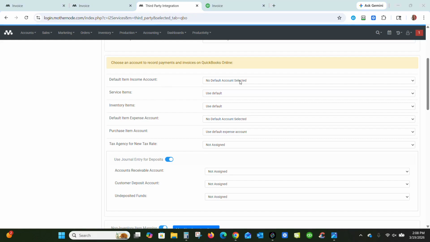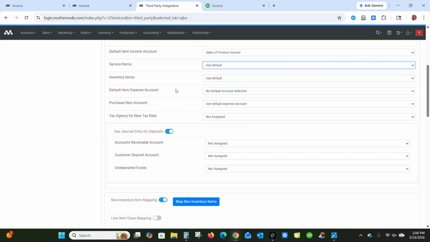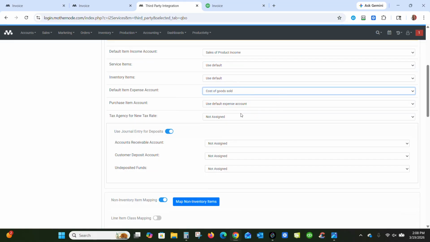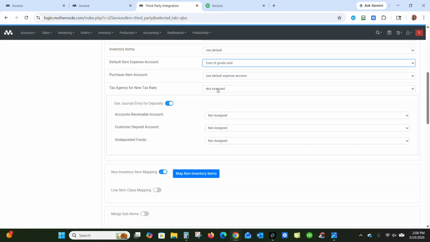So what I'll do here for this example is select sales of product income as my default account, and I can choose to just refer back to this default by leaving it at use default for service items and inventory items, or I could choose a different account. Same with my two purchase accounts. I can choose cost of goods sold here for this one, and then refer to this one for the second one by just leaving it at use default expense account.